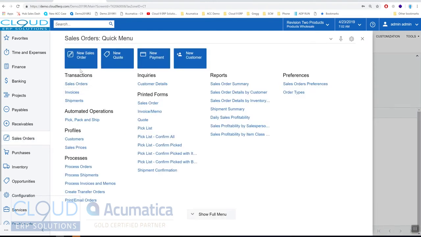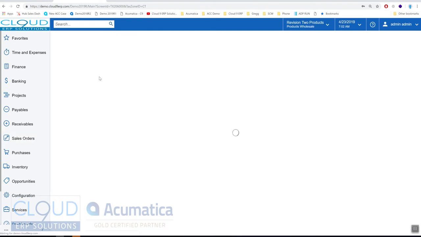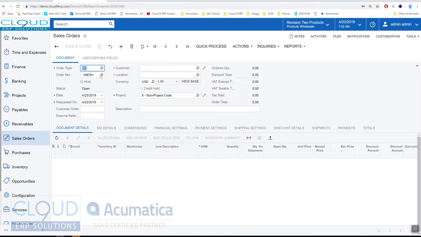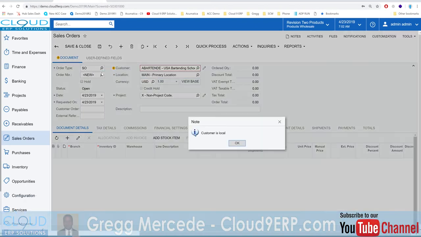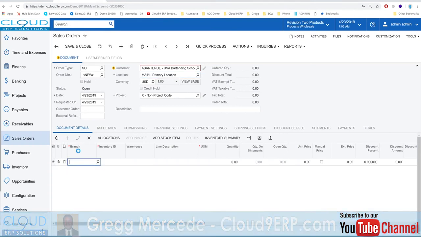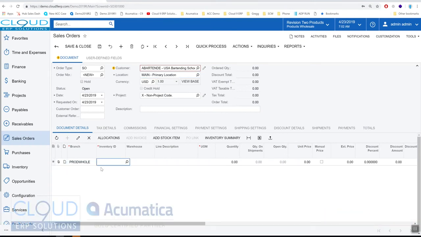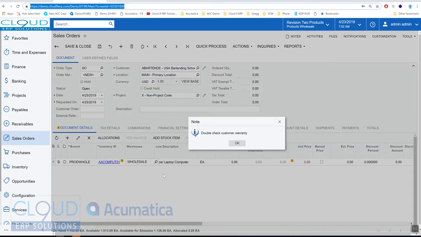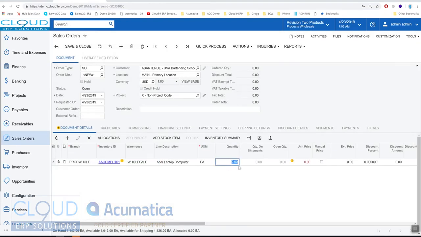But let's do an example here. Let's create a new order. We'll pick a customer. In this case, I'm picking any customer, and I'll show you why in a second. We'll pick an inventory ID. There are a couple of things that go together to ensure the tax is charged correctly.